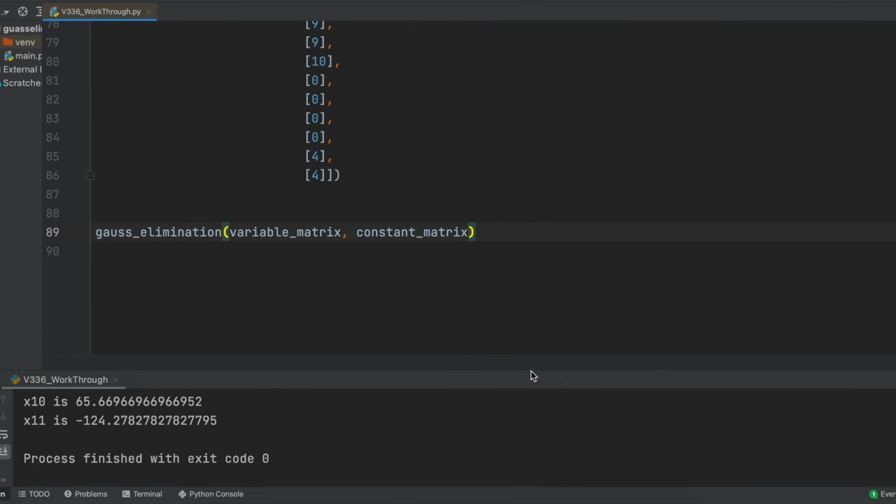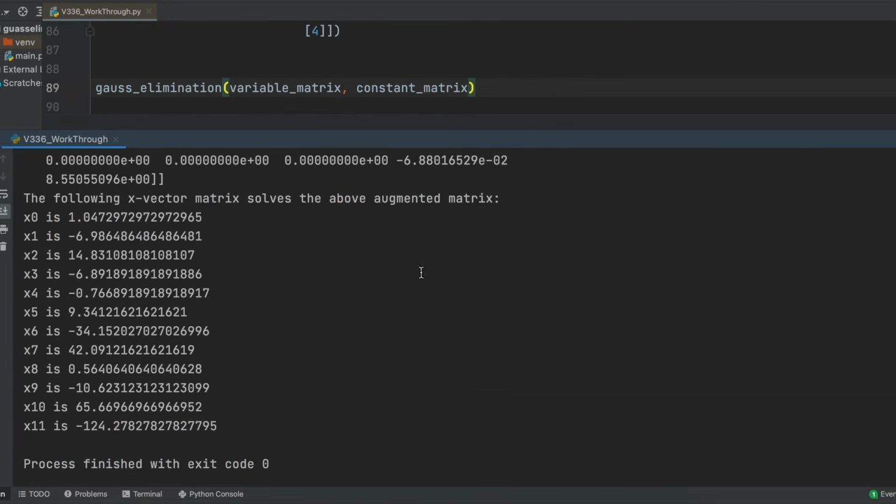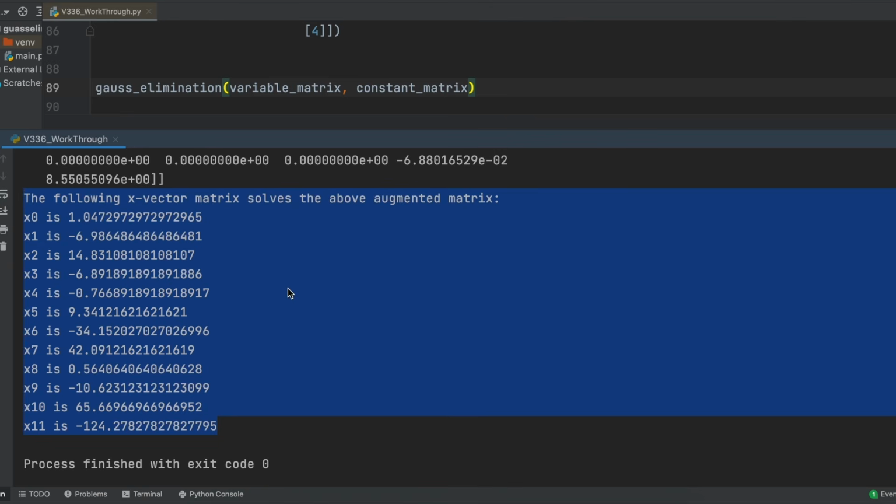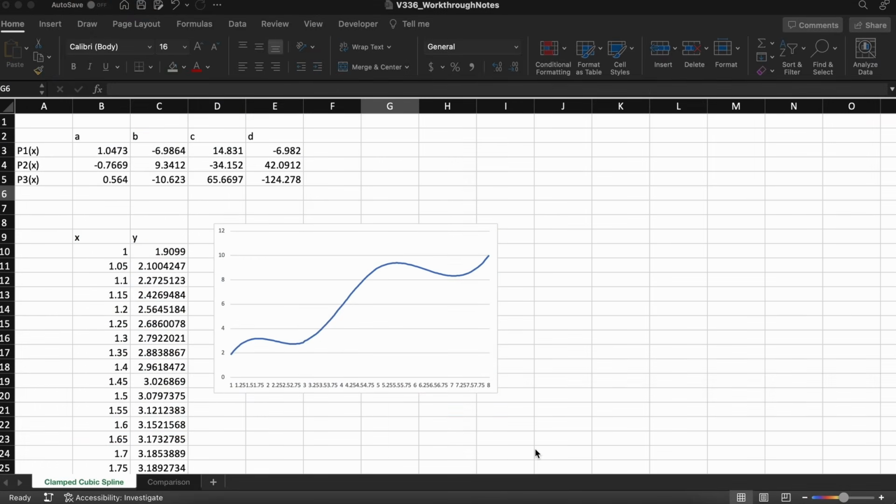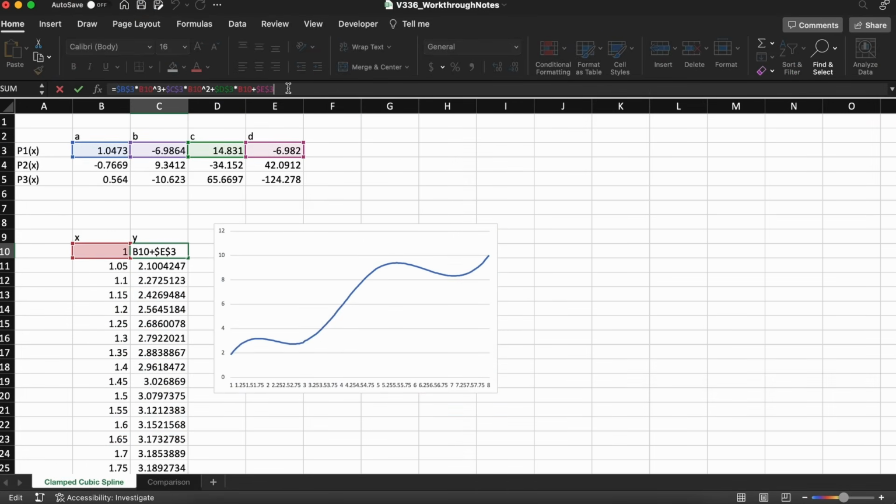As you can see, we have now solved for all of our 12 unknowns. Each of these x values represents a coefficient for our 3 interpolating polynomials. x0 is a1, x1 is b1, x2 is c1, x3 is d1, and so on. To visualize these polynomials, I'm just going to plot them rather crudely inside Microsoft Excel, keeping in mind our domains that we talked about previously. As you can see, this results in a very nice smooth function.